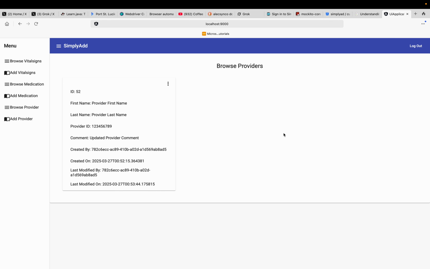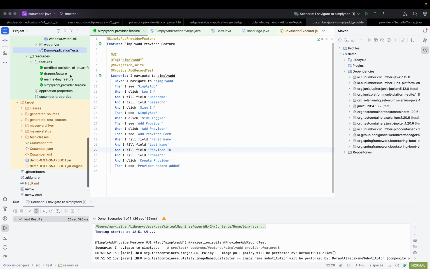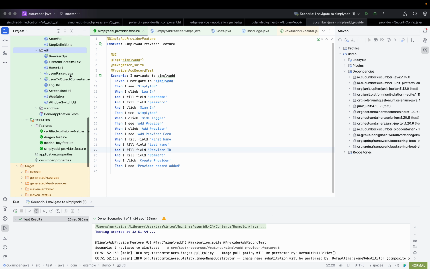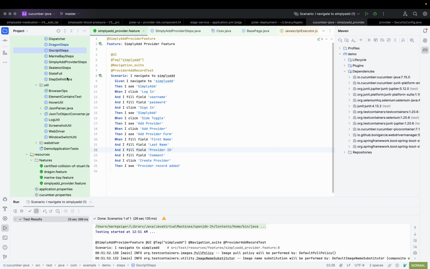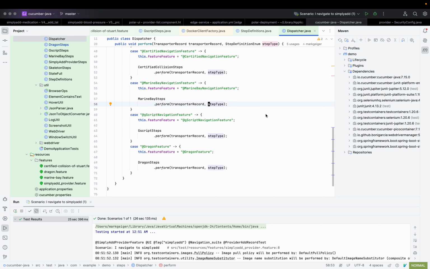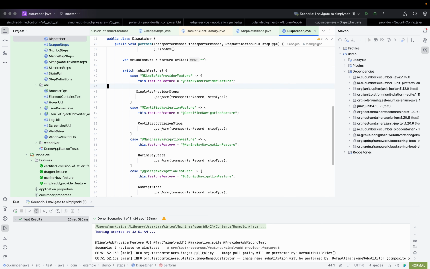Now, let's change that up a little bit in the Cucumber script. So this is I fill field, so let's find... And if I go to the dispatcher, and we find simply add provider. Sorry about that.